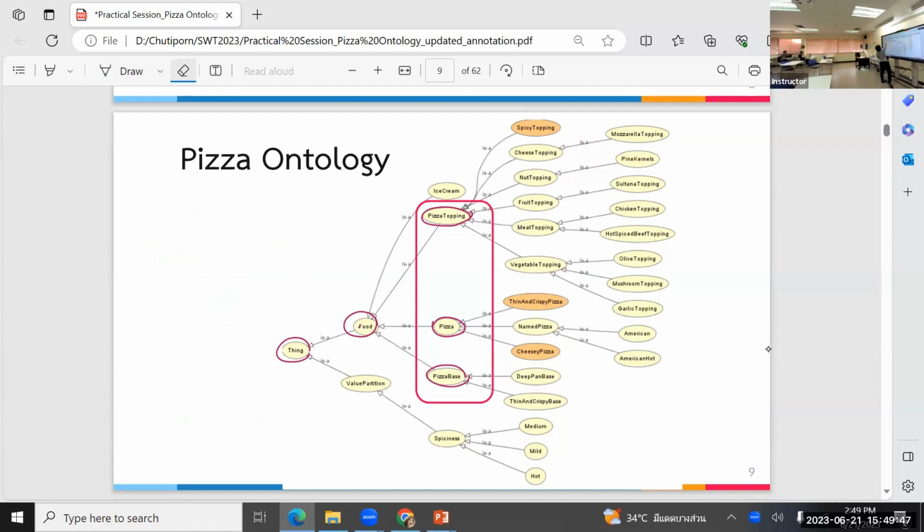Don't do that. Pizza topping is a subclass of pizza. No. Why? Remember, everything is a subclass of something when it itself is also an object of that class, right? Is pizza topping a pizza? Never. You cannot order a pizza and then get pizza topping, right?